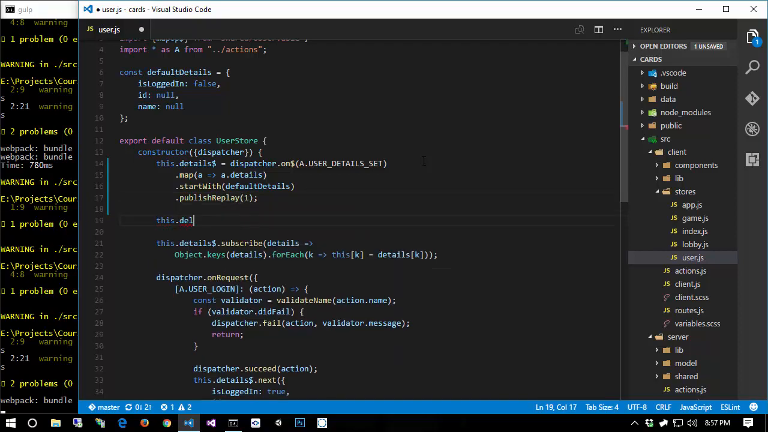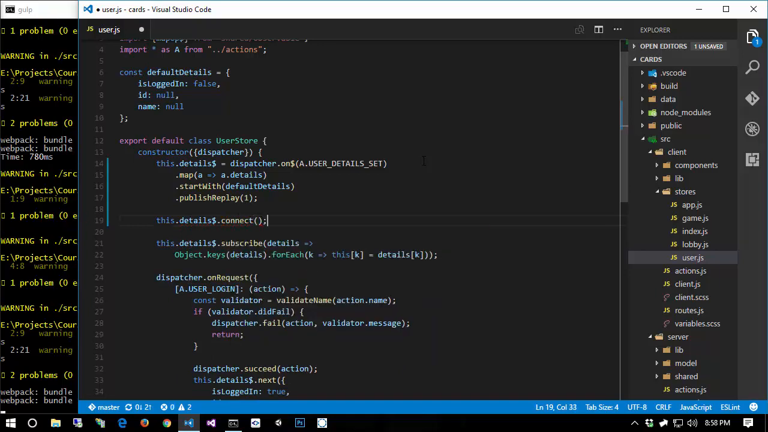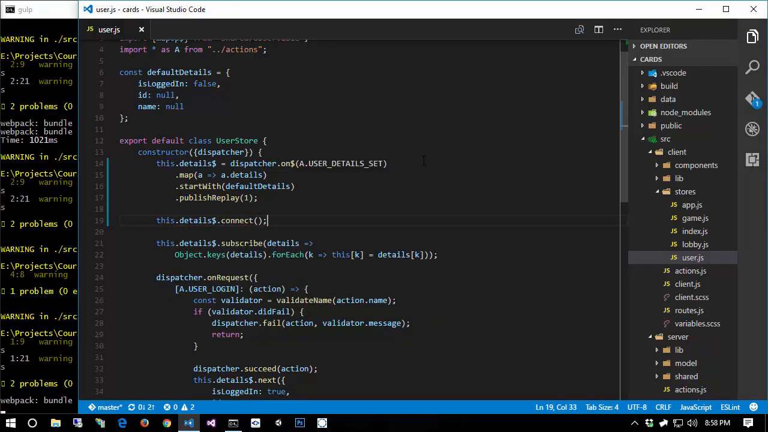Then I'm going to say this details connect, because it is a connectable observable. I talk all about connectable observables and hot and cold observables in my React.js course. Then what I'm going to do is implement the login.